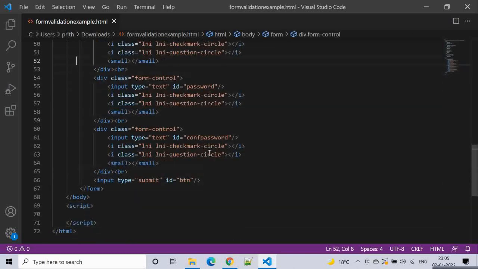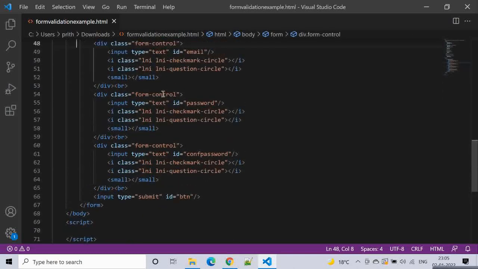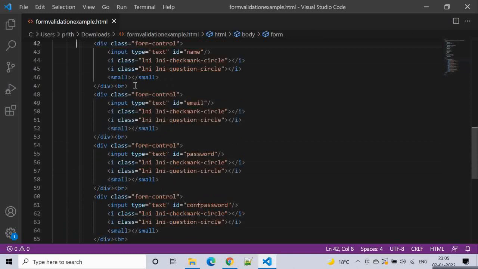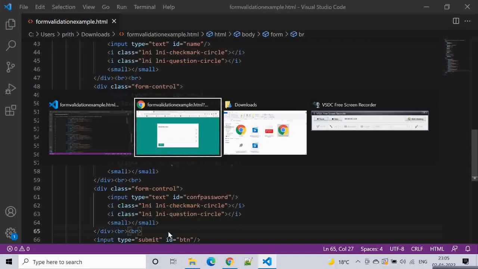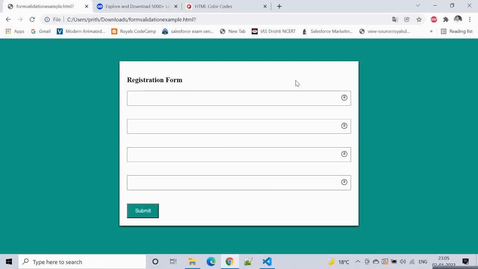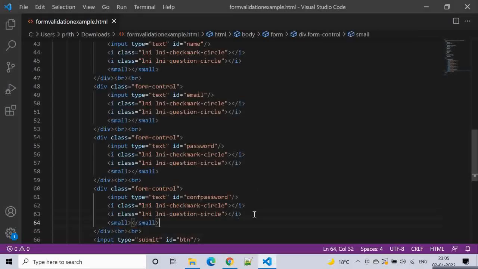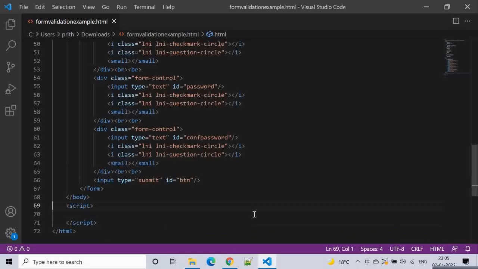We'll give some more space, so that when we have some text over there it doesn't collide. Let's see. So this is the initial form. When we submit this, we will have all the error handling done. So this is the basic HTML styling and all.